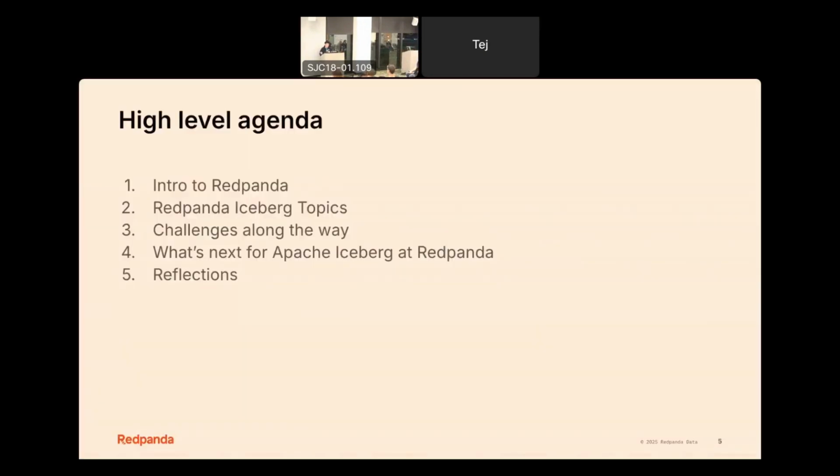So let's go over some agenda. First, I'll briefly introduce Redpanda. Then I'll go into a bit more detail about Redpanda Iceberg topics and how they work. Then I'll dig into some challenges we had along the way, and some things that we're working on and things to look forward to from Redpanda, and finally some reflections about the whole Apache Iceberg experience.